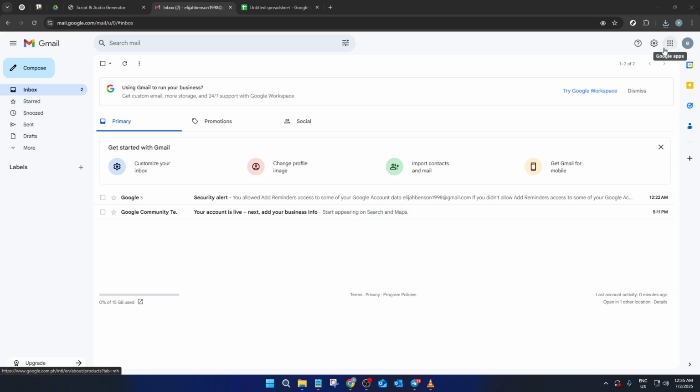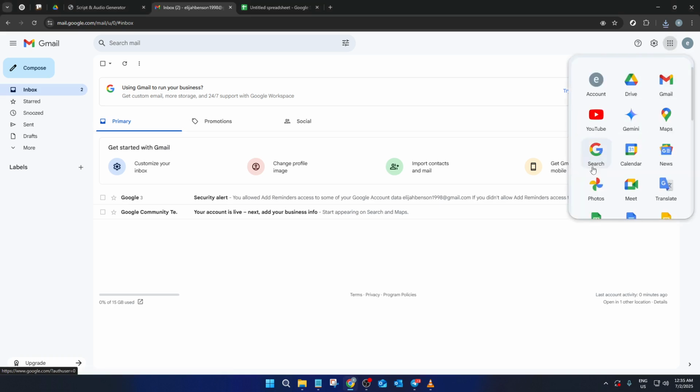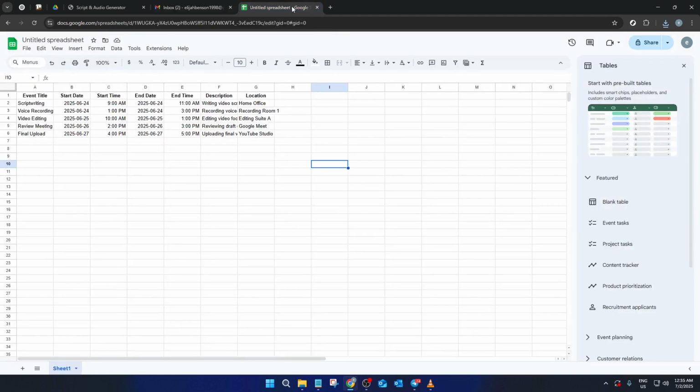First things first, make sure you're signed into your Gmail account. If you're already there, you're off to a great start. Now look in the top right corner of your Gmail window. You'll see a little icon that looks like a grid of 9 dots, often called the Google Apps menu. Go ahead and click on that. Give it a second to open up and then scroll through the menu until you find Google Sheets. It usually has a green icon with a white table on it. Click on Google Sheets to launch it.